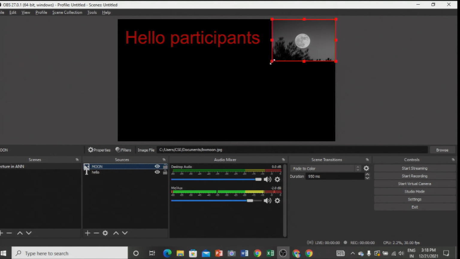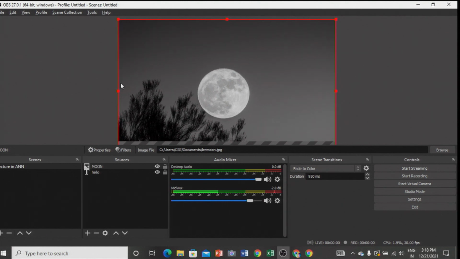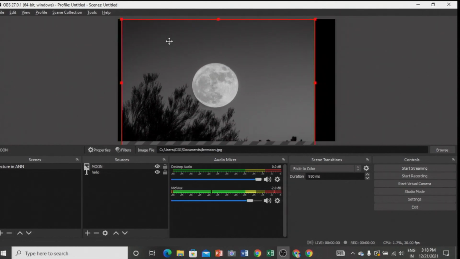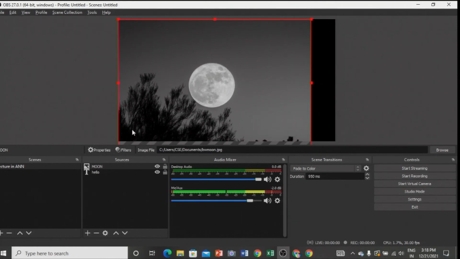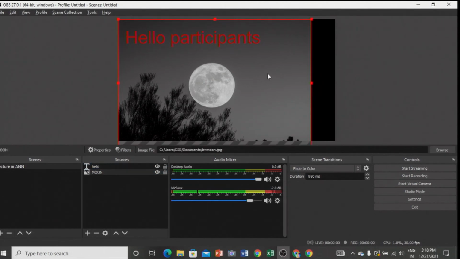Now for example, I am just increasing the image size here, right, and I am keeping it over the text. Now you see the moon is up and the text is below. That means we are not seeing the text. Now if you want the text to be visible also, then we will just drag it up, then automatically your text will be visible, right? So like this you can change the position of the objects, right?